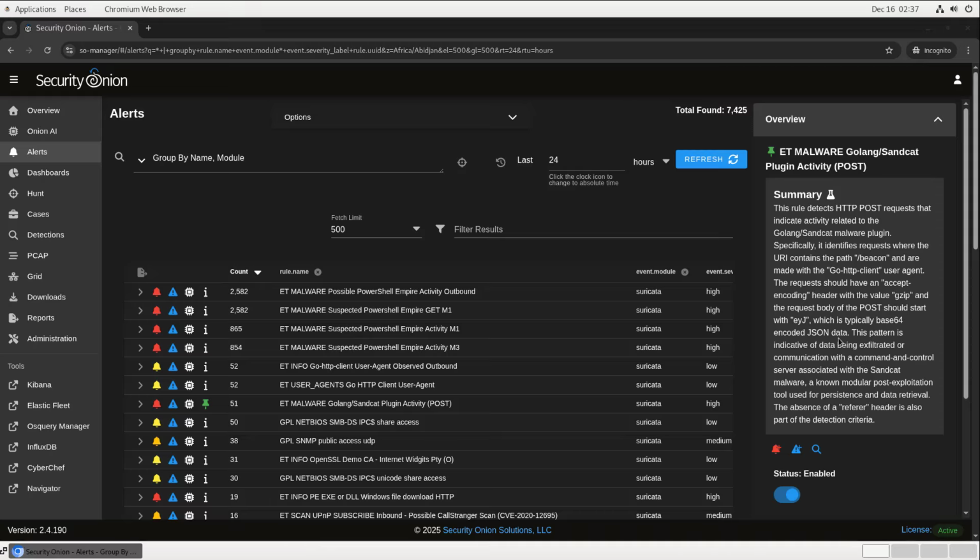Every one of the thousands of detection rules that come with Security Onion have one of these AI-generated summaries, explaining its purpose in plain English. We see that this rule is intended to detect beaconing activity by the Sandcat implant, so that seems worthy of further investigation to determine whether there's something malicious on this endpoint. We can drill down into the individual alerts by clicking on the count attribute to see if these are all being generated by the same client and server.